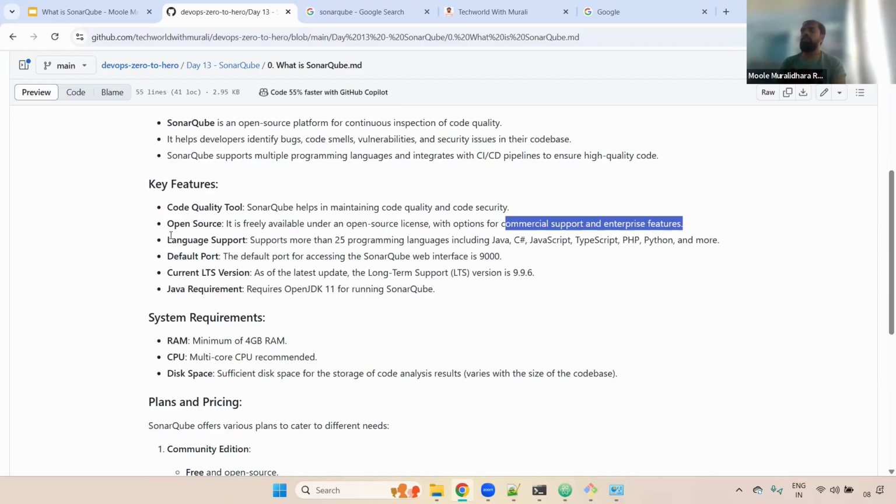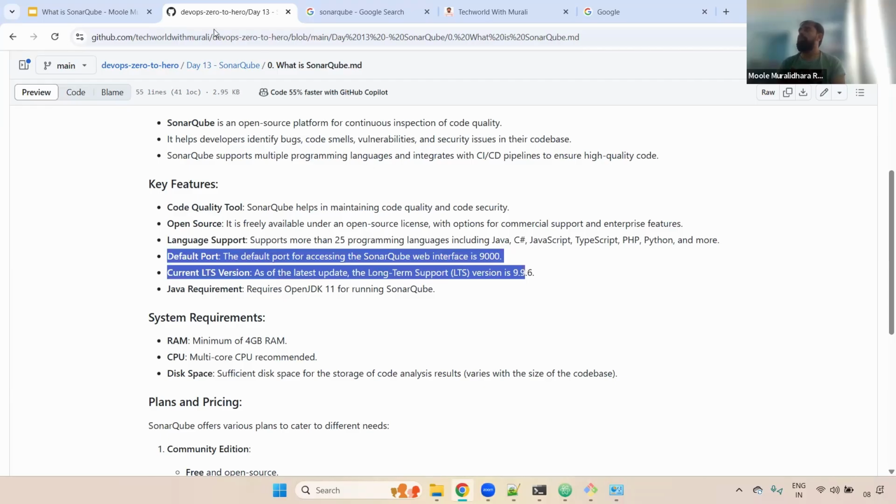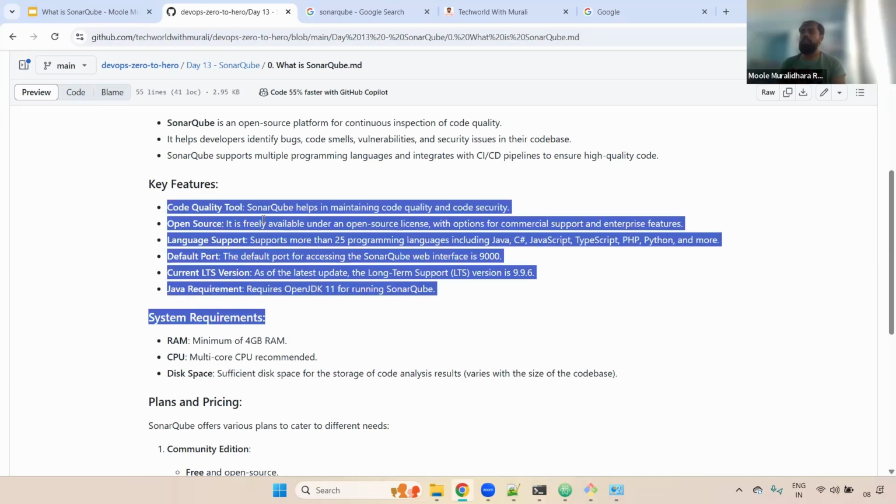It also has language support. As I said, it supports 25 plus languages, including Java, Python, C, C++, JavaScript, TypeScript, PHP, everything. The default port number of SonarQube is 9000, and the current LTS, long-term support version is 9.9.6. Java 8 or 11 is at least required to install SonarQube and get it up and running. These are the major features it provides.